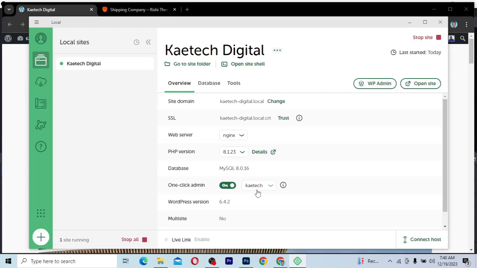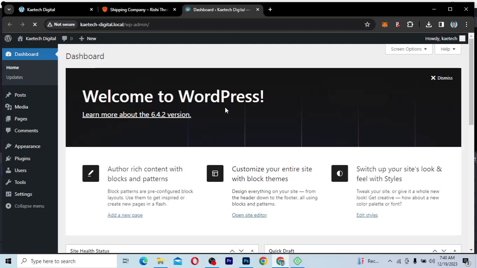Okay, so after you are done with it, all you need to do is click over here to sign in to your website. So I'm going to just click over here to sign in to my website. This is an auto login thing to help me log into my website.